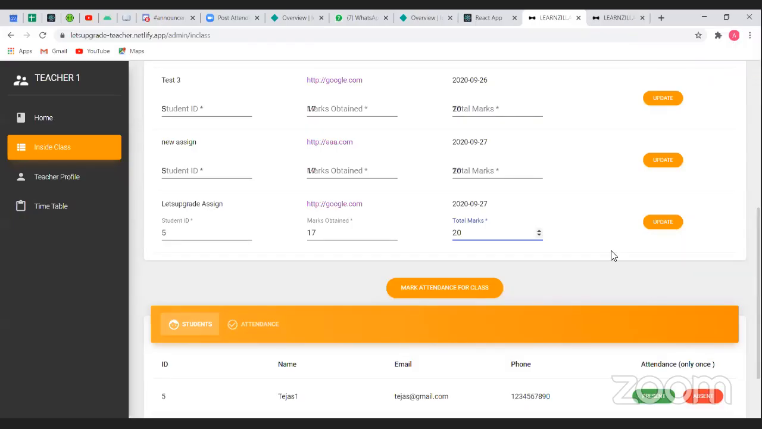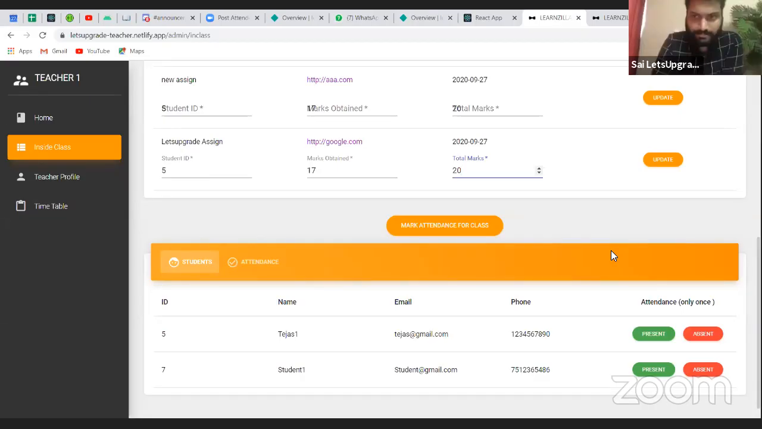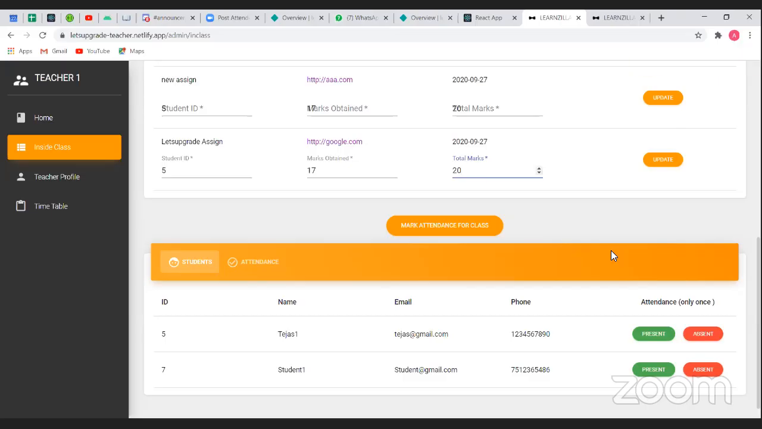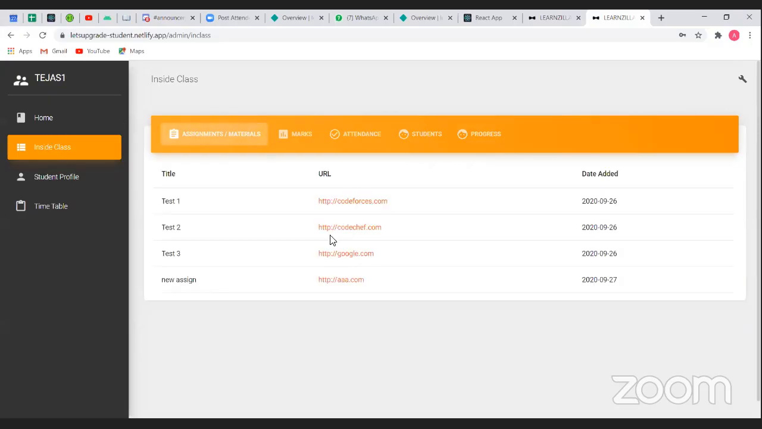Sir, we tried to deploy a website where the teacher can sign in and have all the functionalities like upload marks, upload attendance, upload the corresponding assignments, and the student, on the other hand, can view it. So I will show the student detail. Here is the student section where he can see all his assignments added.